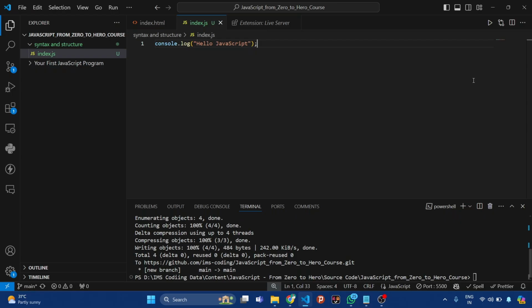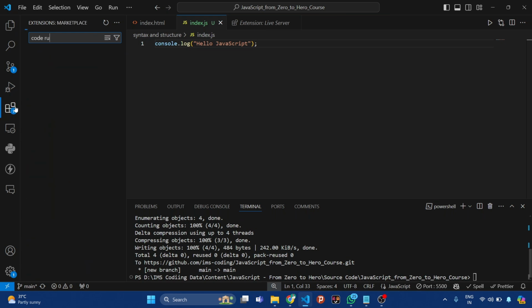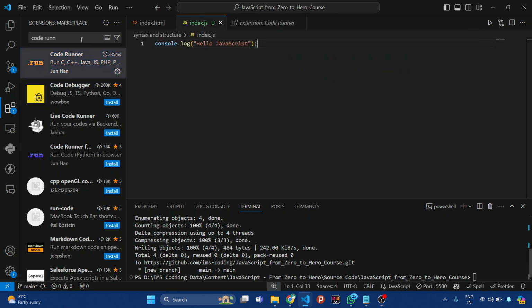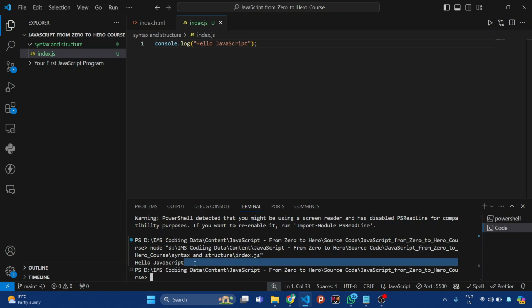Now let's run this code. So here on the right side you can see a play button. If you are not able to see this button, then you need to install an extension called Code Runner. So install this extension in your Visual Studio Code, and then after that you can see this play icon. So I am clicking on this icon. Now see in the terminal, here is the hello JavaScript text.